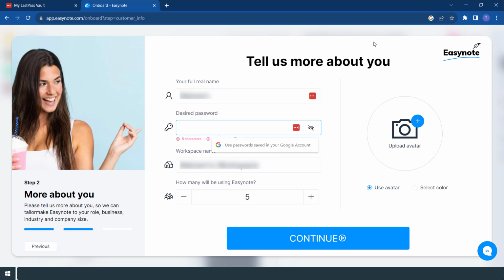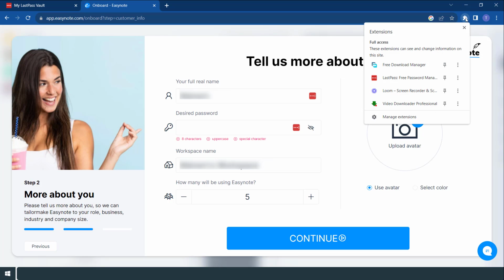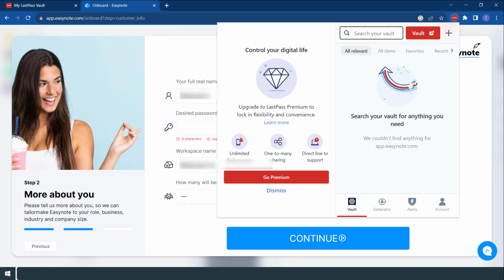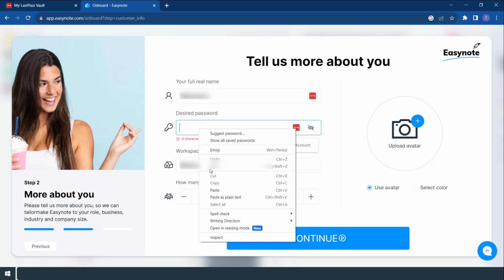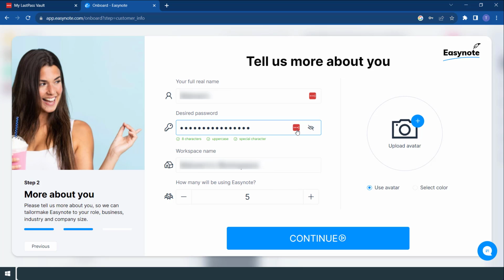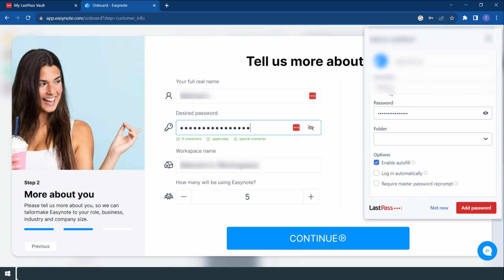So what do I do? I go to this extension that I put for LastPass. It's available in your browser, depending on the browser that you're making use of. I go to the section that allows me to generate, which is the generator over here. So I'm just going to generate a password and then copy it. Once I do that, I come to the desired password. Then I say paste. I then click this red button, which appears every place where there is access for us to put passwords and usernames. Then I click this red button and it gives me EasyNote.